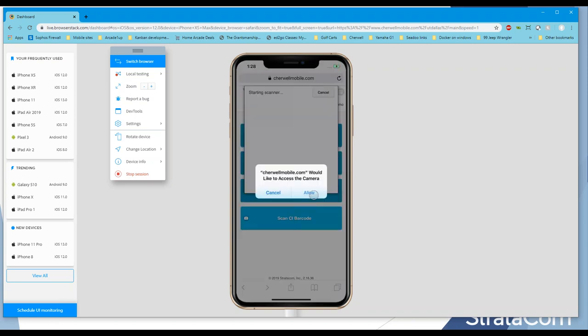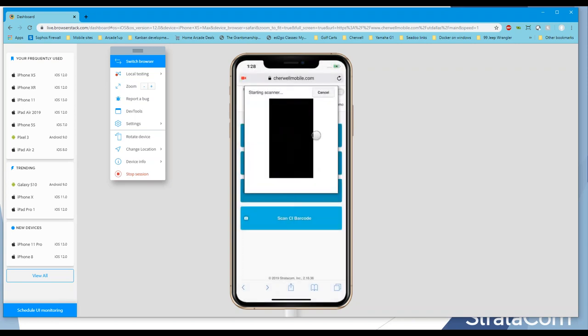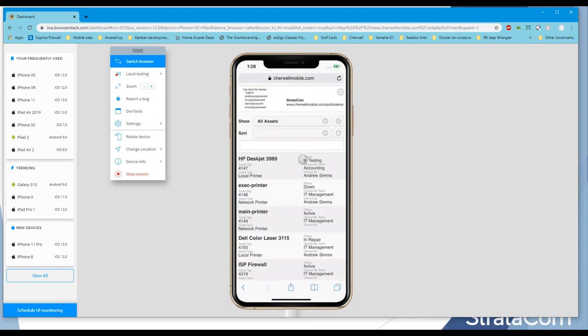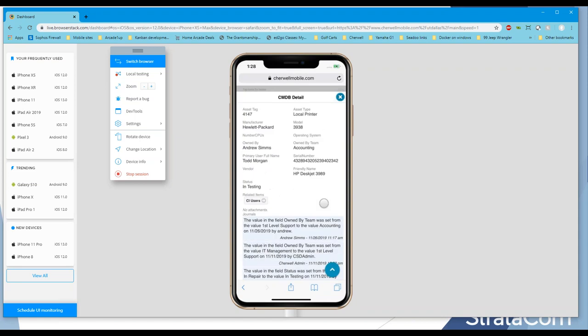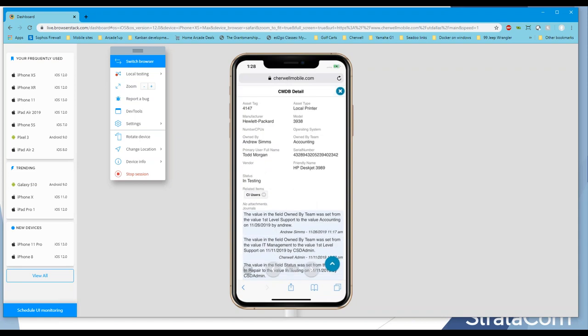Scan a barcode. This isn't going to work because I don't have a camera on this, but you can scan in a barcode and then it will bring you up to the asset record. So it brings you up to this page, right? If you scan the barcode in, you'd see this. And then you can do some things like edit, change the status, mark it in repair. I've got a few fields. Change status.